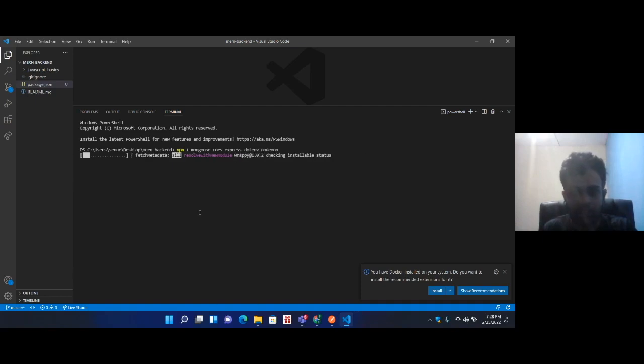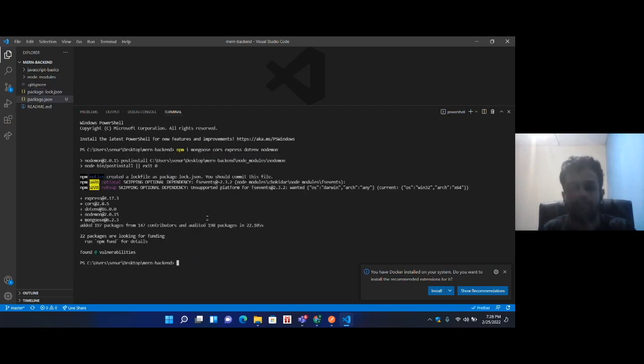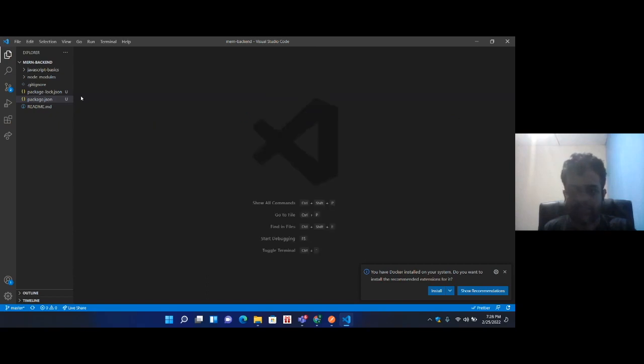While installing those dependencies, Rusiru, do you have anything to say? Yeah, there is another package manager called Yarn, which is really fast. And if you want, you can use the Yarn package manager as well. That is the same as the Node package manager.